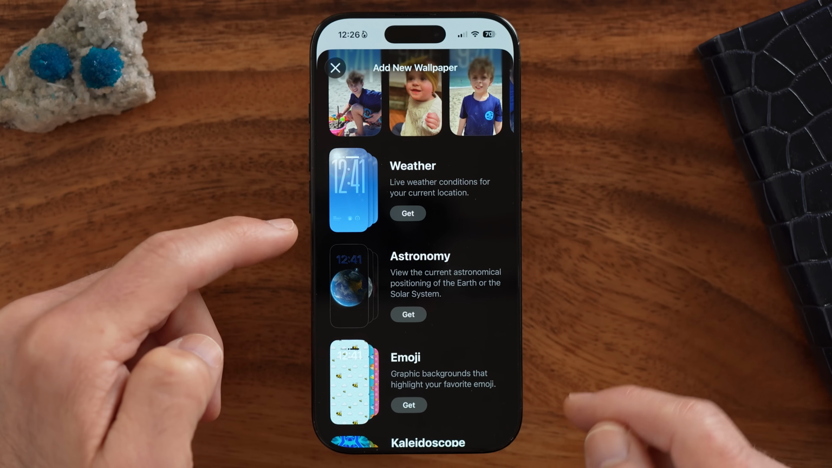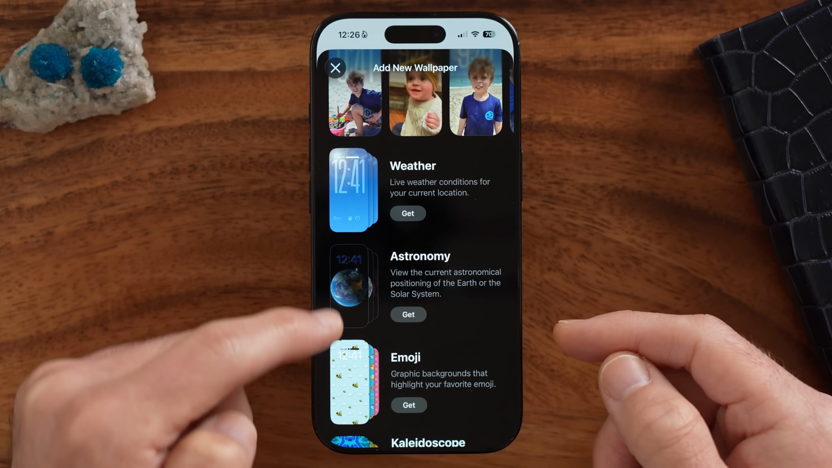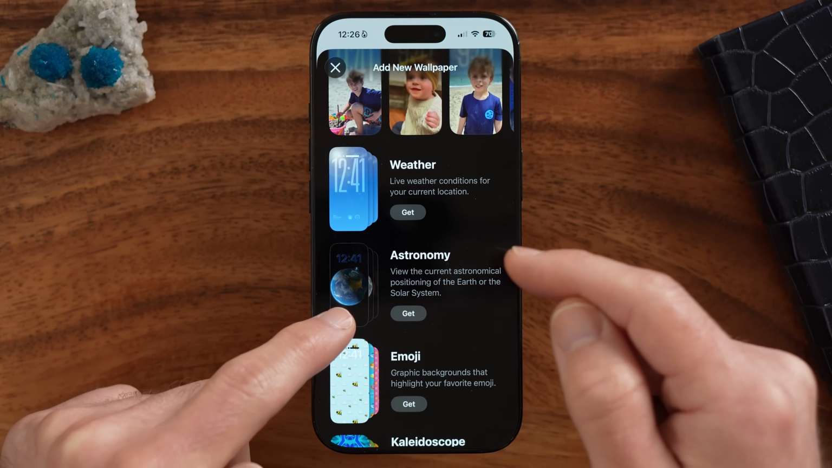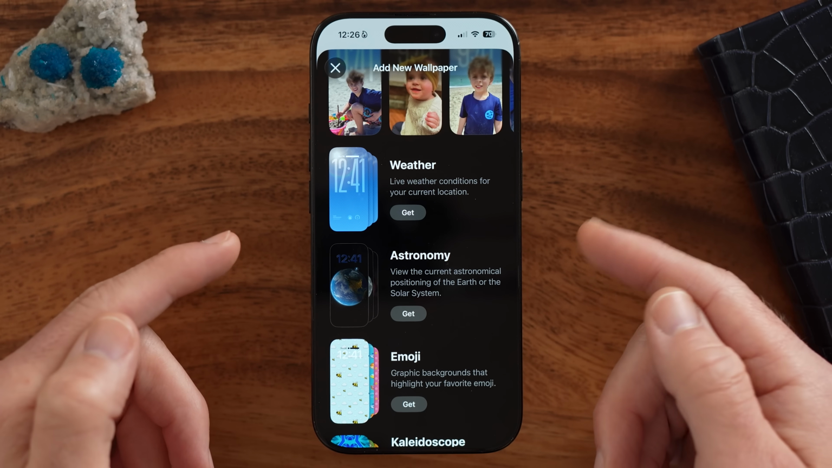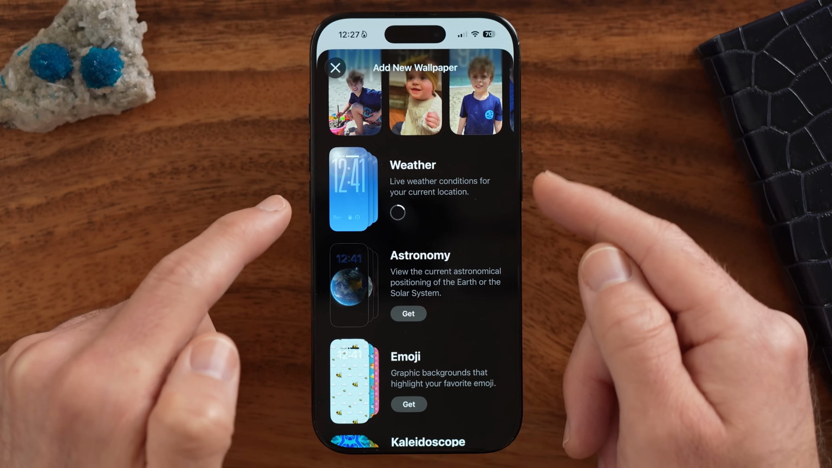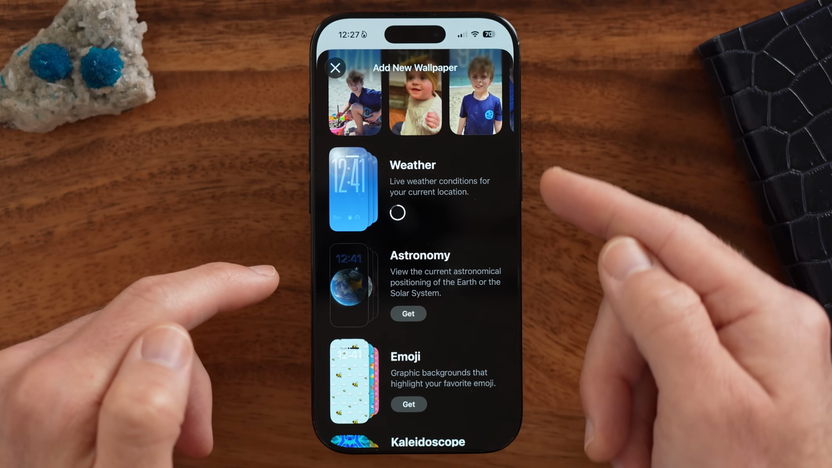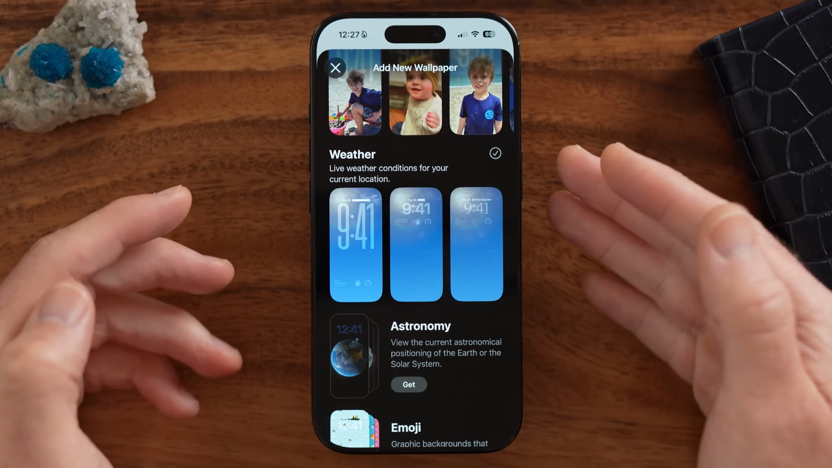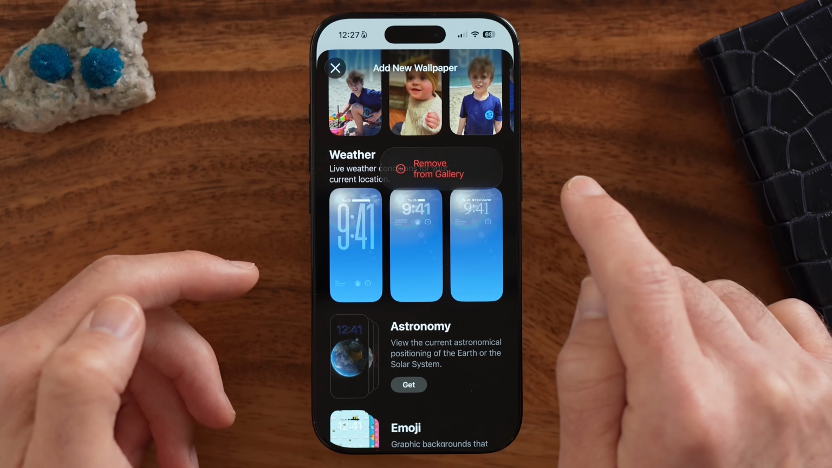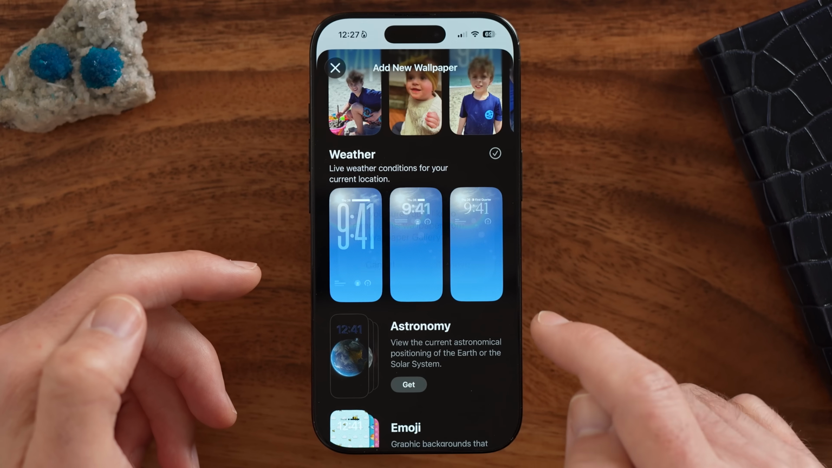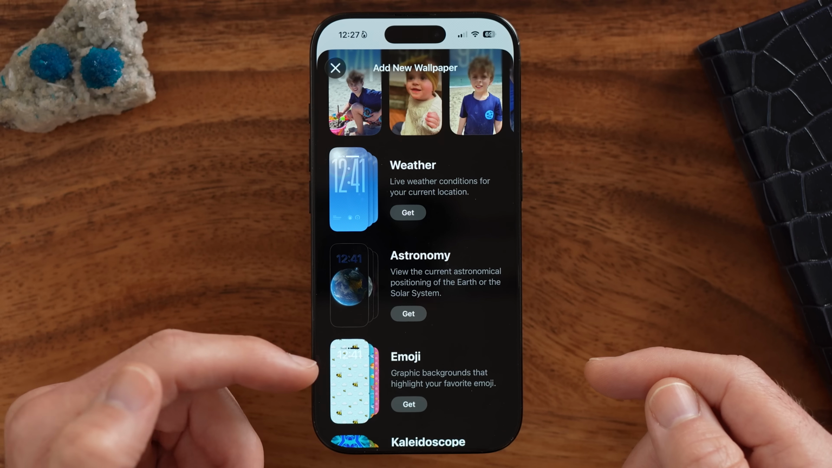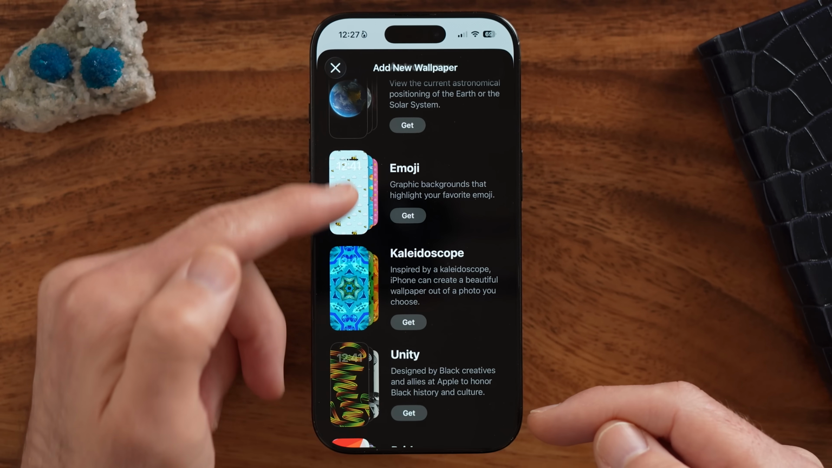If you scroll down, the wallpapers for weather, astronomy, emoji, kaleidoscope, all of these are no longer taking up space on your iPhone, because essentially it says to get those. So you can choose to tap on it and download those wallpapers if you want those. However, it doesn't automatically download all of them. And if you don't want them anymore, you can tap on that little check icon and hit remove from gallery and remove. Again, reducing the space that all of these previously took up on your iPhone. You can just basically remove them all.